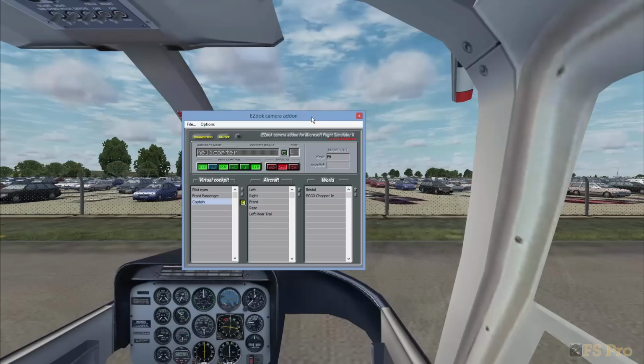Let's have a quick tour around the main form. First, the name of the aircraft. Every camera you set up in the virtual cockpit or on the outside of the aircraft will be stored against this aircraft only. Next, the view controls.